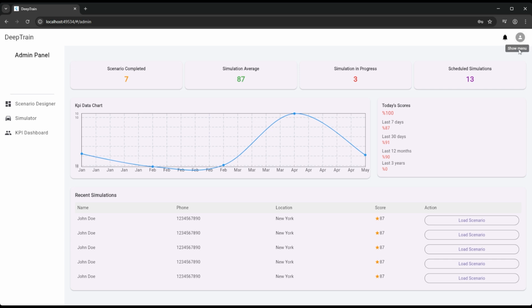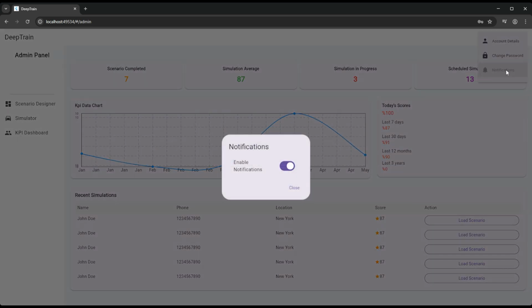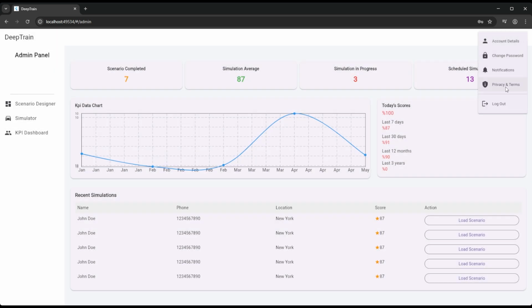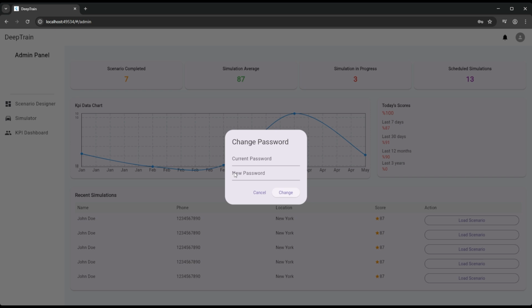Right next to it is your profile avatar. Clicking this opens a drop-down with options to view your account details, the ability to enable or disable notifications, the privacy and terms, the option to change your password, or to log out. And this keeps all user account actions within easy reach.